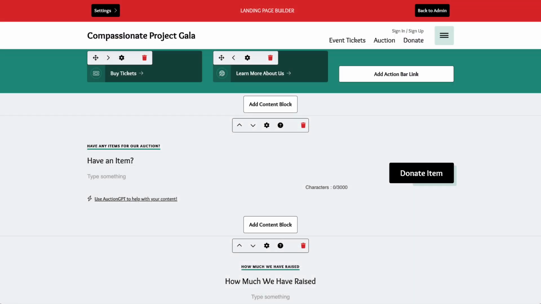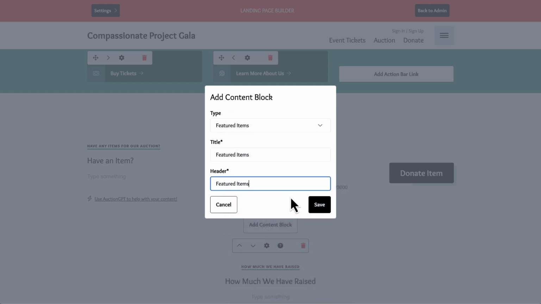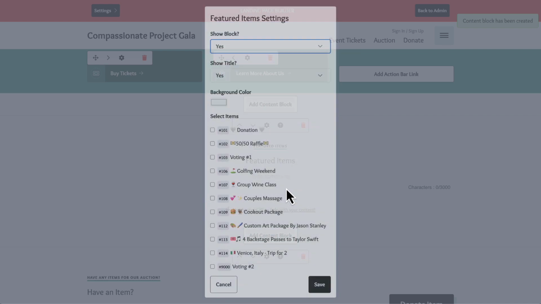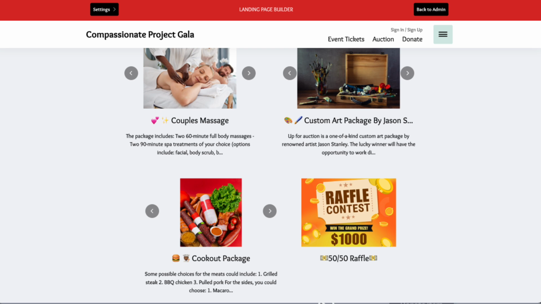The third type is Featured Items. To add this type, enter a title and header. Choose items to feature. Show or hide the block and title. Select a background color. This block allows you to choose up to 4 items to display in a grid. The selected items will show the image gallery, item name, and item details up to 140 characters. It will look like this.